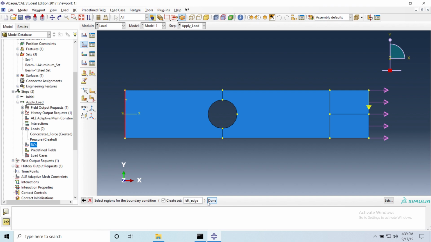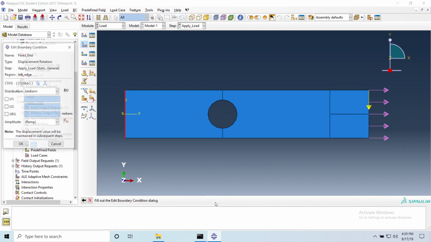So I always create sets. It doesn't hurt, so you don't have to redo everything again if you are interested in a particular, for example, a stress or reaction force in a node that is lying on this edge. So I say done, okay? And now I'm going to fix the X and Y displacements, and they are with a value of 0. That means that I'm going to restrict that movement in there.